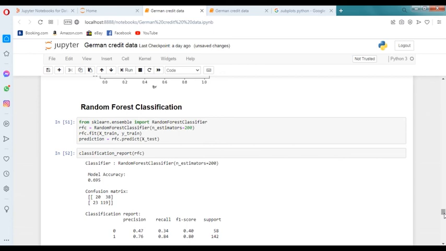Then we have random forest classification. What is random forest classification? It is an estimator that fits a number of decision tree classifiers on various subsamples of the dataset and uses averaging to improve the predictions.